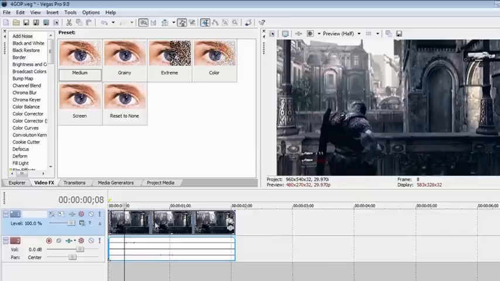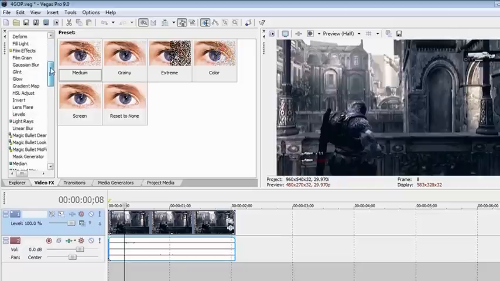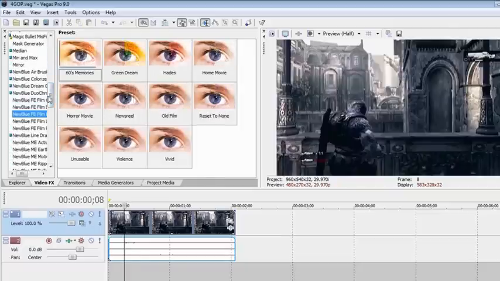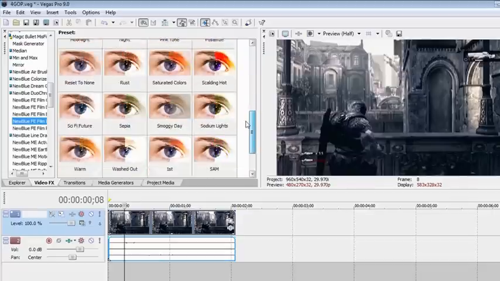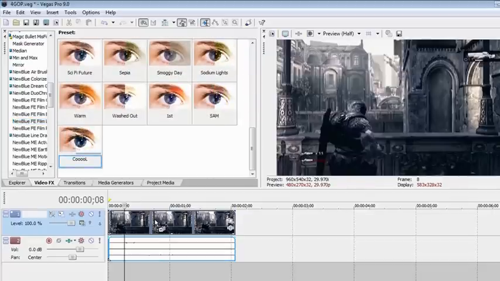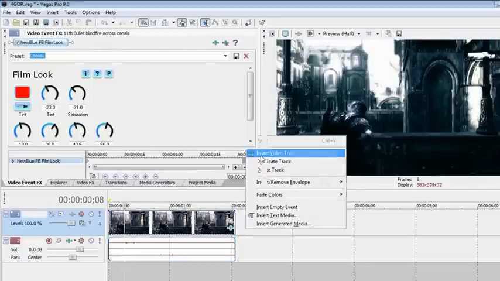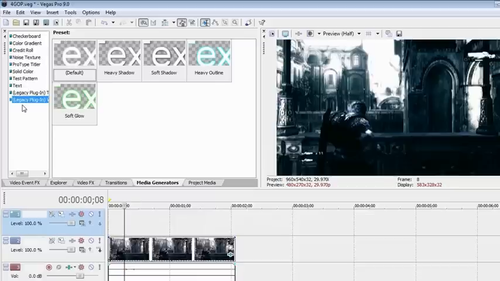First add your clip in, which I've already done, and then add any effect. I'm going to add in a preset that I had, which I used in the intro. Once you've done that, insert another video track and then go to media generators and add in some text.